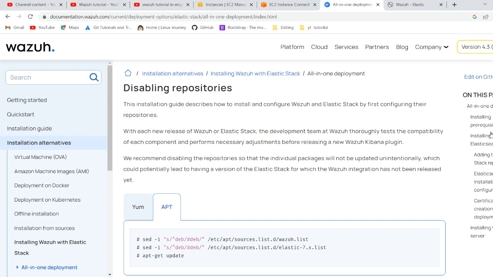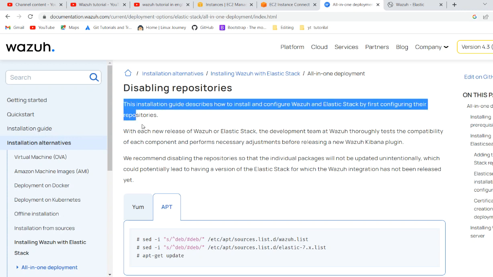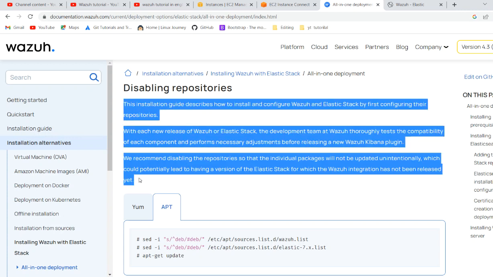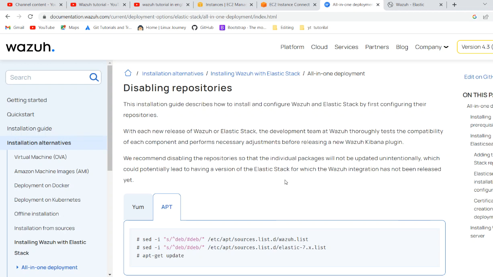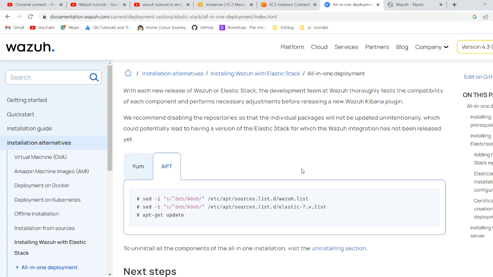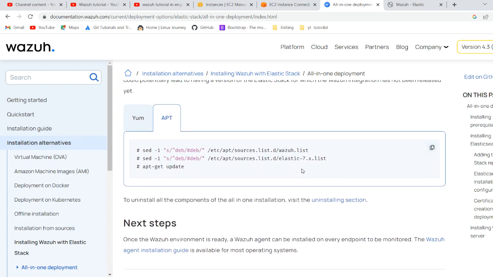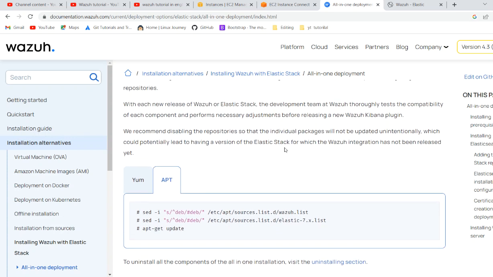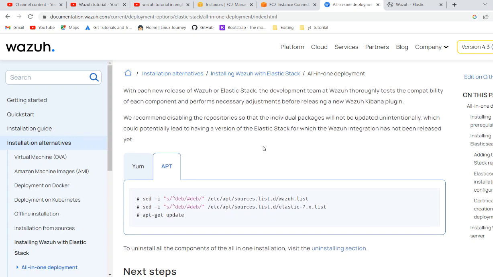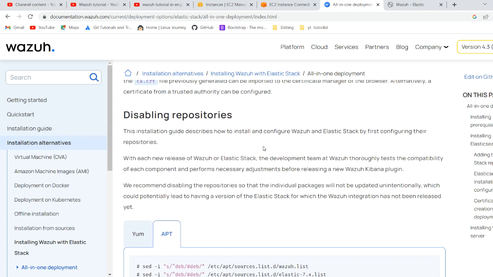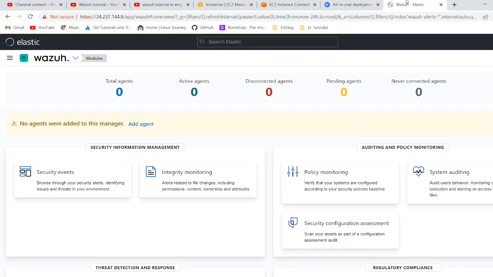So the best practice is that after installation, you disable the repository, and in future if you want to upgrade to a specific version, not to the latest version, you must be specific with the version. You can enable the repository and go to that particular version. So that's why you should follow this practice. So we are here, and it's working fine.